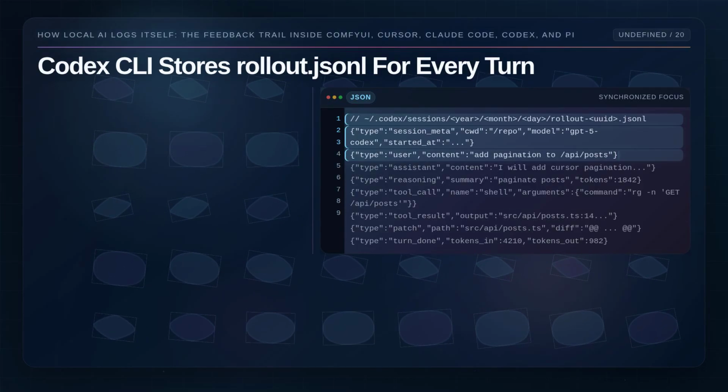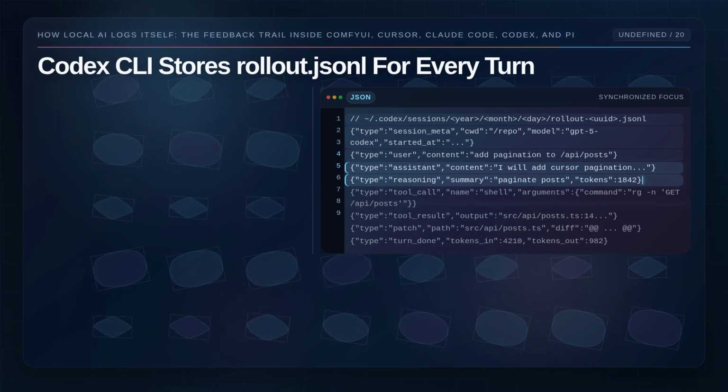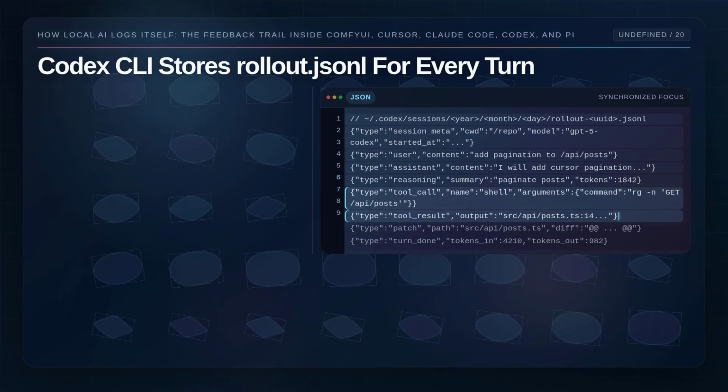Codex CLI writes a file called rollout.jsonl. It lives in a dated session folder under the user home directory. Every turn produces a rich cluster of typed entries. A typical turn begins with session metadata at the top, then the user message arrives, then the assistant message. Reasoning summaries follow whenever the model produces extended thought. After that come the tool calls with their arguments, then the tool results with their outputs, then any patches represented as unified diffs, and finally a turn done. This is the most faithful machine-readable recording of an agent session in any mainstream local coding tool today.